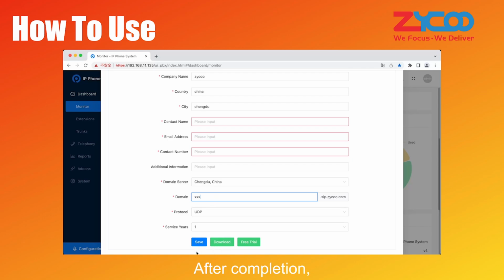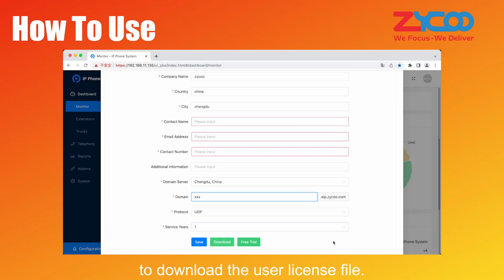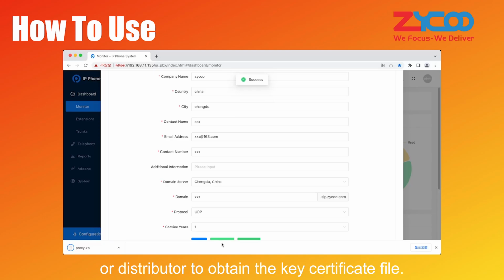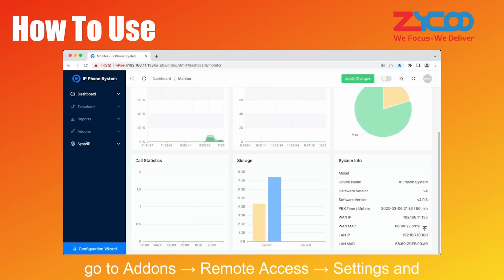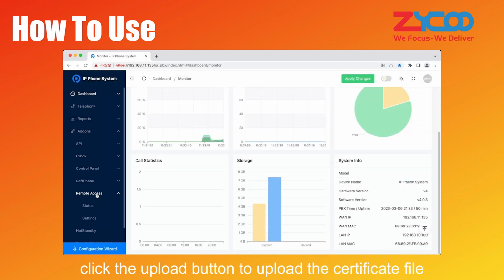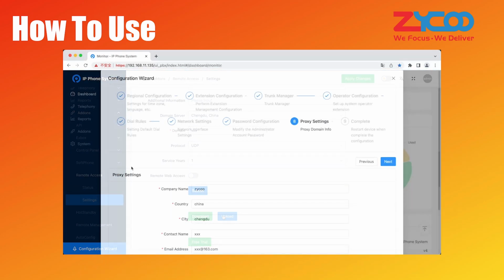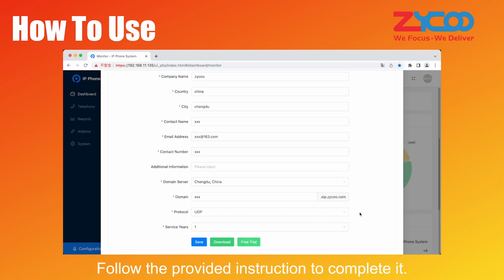After completion, click the Save button and click on the Download button to download the user license file. Next, please send the downloaded file to the sales manager or distributor to obtain the key certificate file. Then, after finishing the quick wizard configuration, go to Add-ons Remote Access Settings and click the Upload button to upload the certificate file to activate the proxy service. Or click on the Free Trial button to directly apply for a certificate online for a 1 year free trial. Follow the provided instruction to complete it.